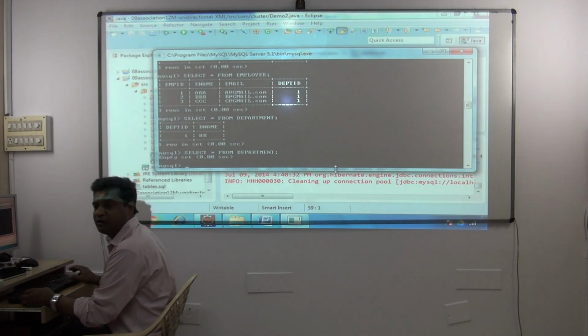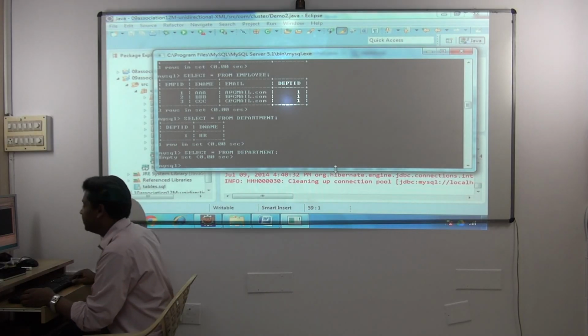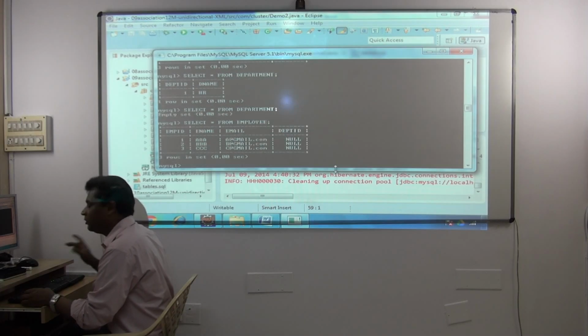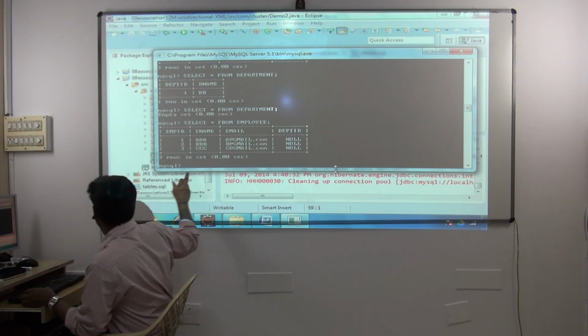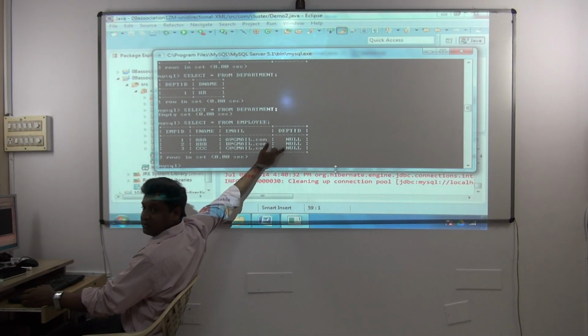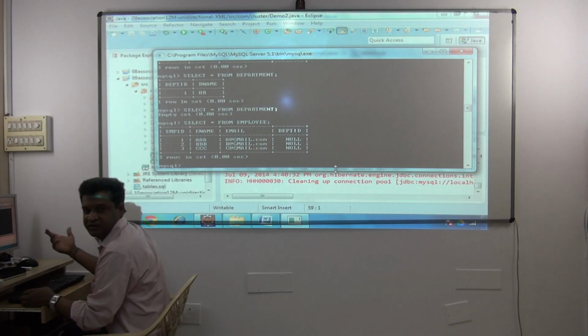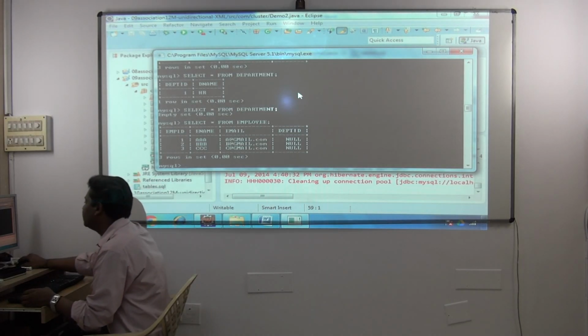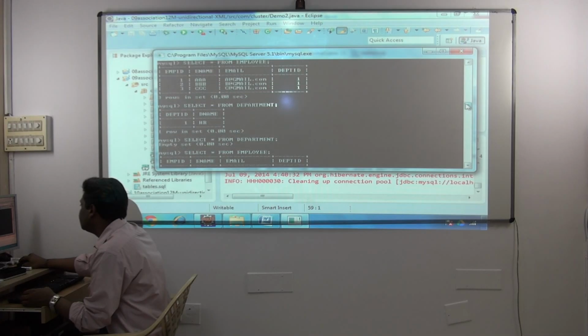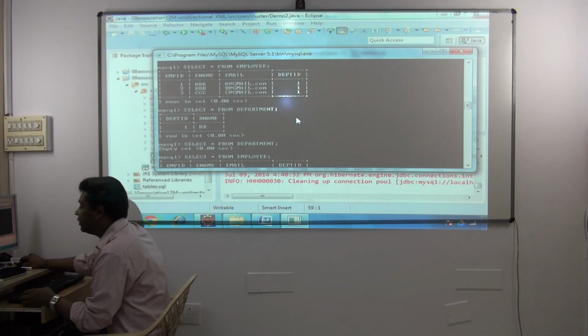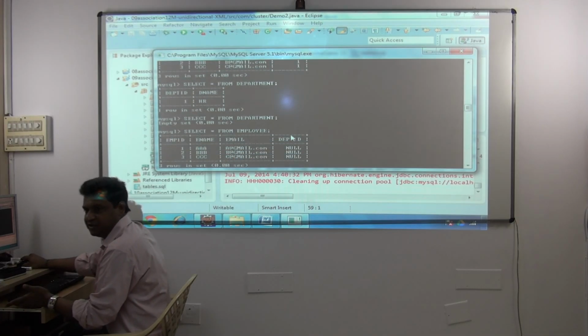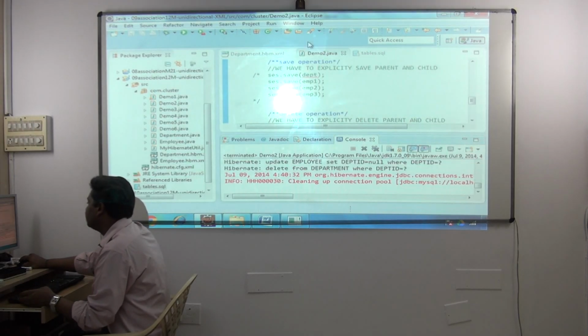So in department there are no records now. Earlier the HR department was there, but if you go to employee, the records are still there and the department ID will be changed to what? Null, because there is no department anymore. Earlier what was the department? 1, but now what has happened? Since the department was deleted, the value has changed to null. Clear? Fine.